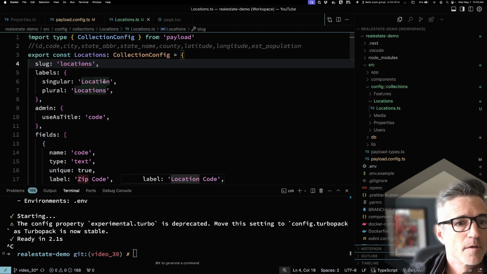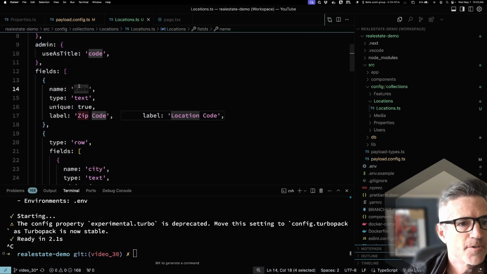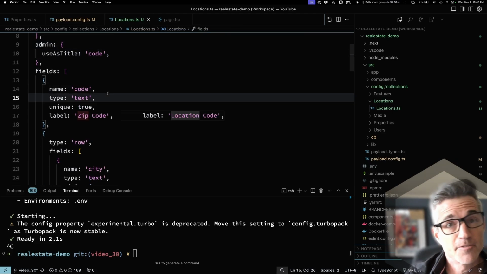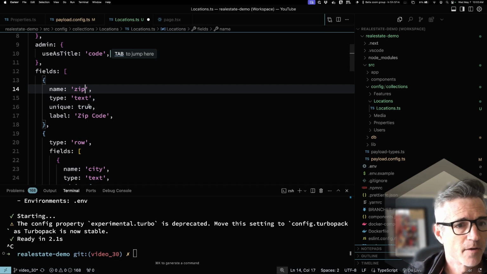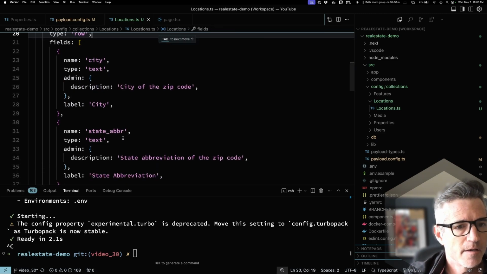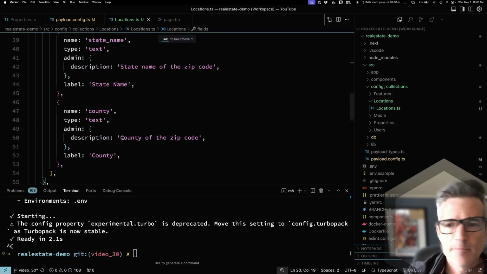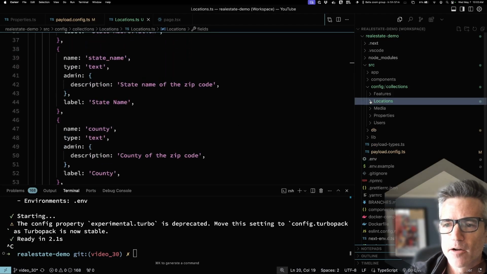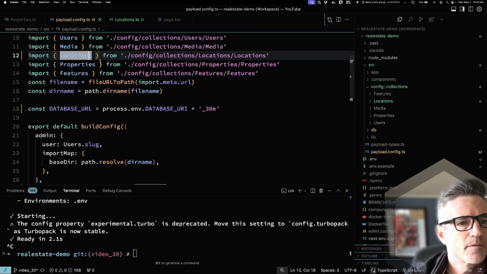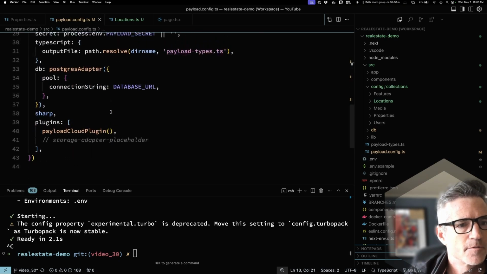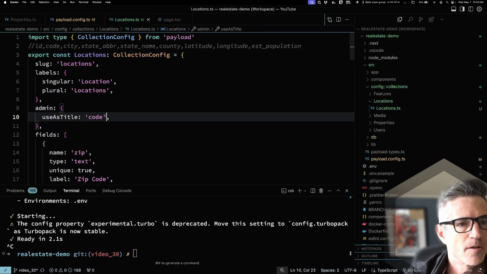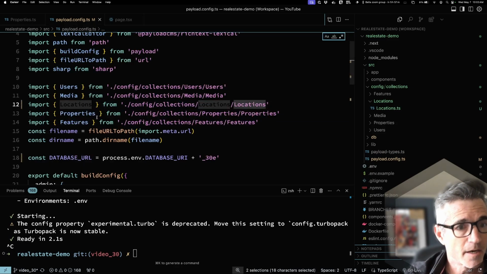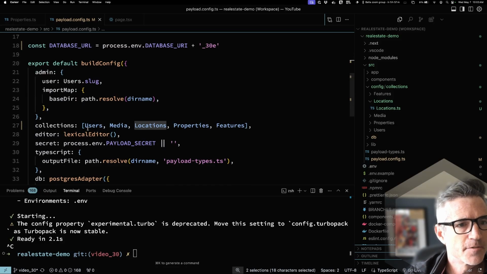All right, and let's change the code now that it's not zip code based. Let's just call this zip code or zip for now. And the rest should be fine. We do need to update our seeder now to reflect that. Let's just make sure this is all good. So now we have locations in our config file all set up properly on the collections config here.